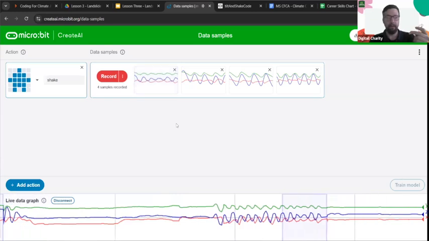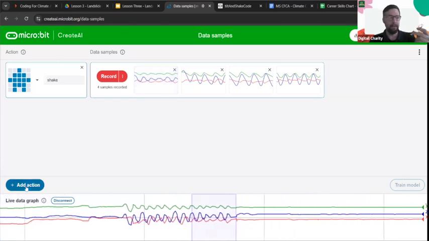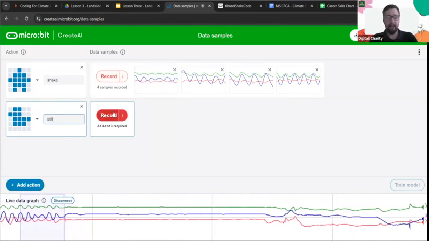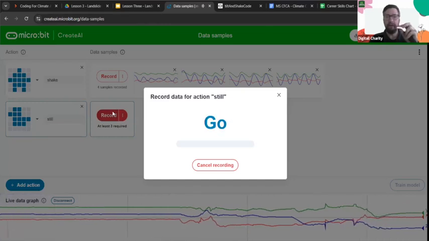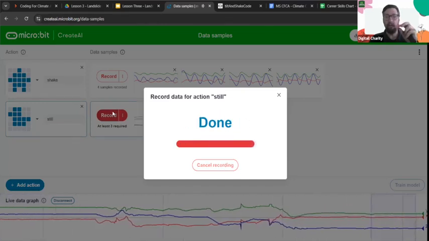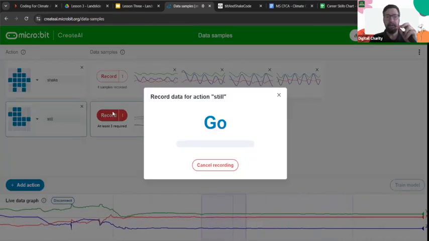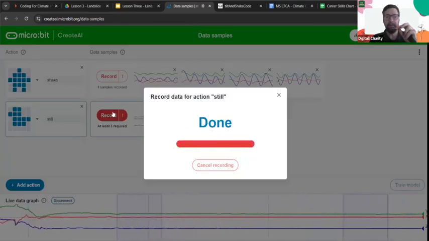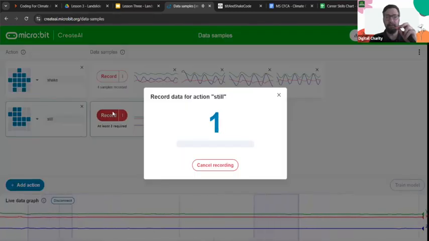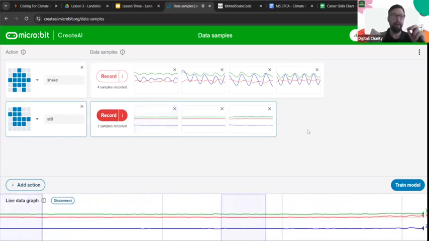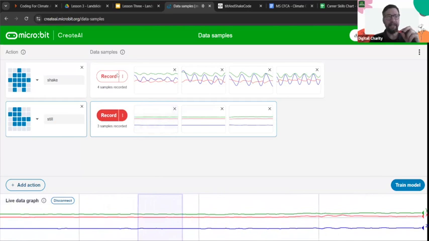It's not letting me train my model yet. Okay, maybe I need another action still. So we need to also train a micro:bit when it's not moving. If it knows what one movement is, it needs to know when it's not moving as well. So I think this model is wanting multiple scenarios, moving and not moving. There we go. We can see now I've got enough data that it's ready to train.